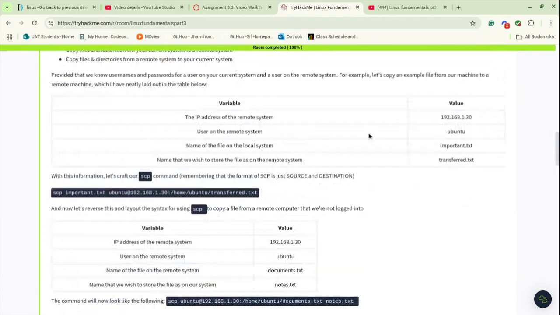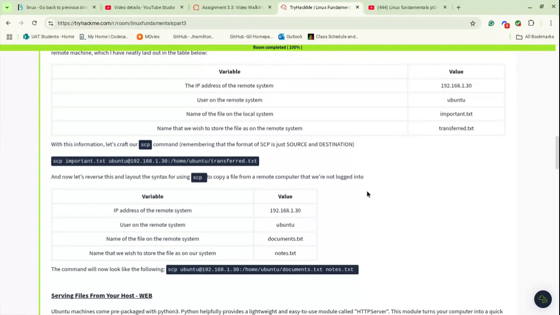Here is just showing the variable and value. So the IP address of the remote system is right there. The user on the remote system, you can see the name would be Ubuntu. Name of the file on the local system, so that's what you want. That's the name of it on the local system. And then when you transfer it over to the remote system, you're going to rename it to transfer text.